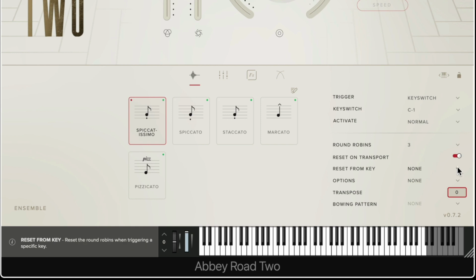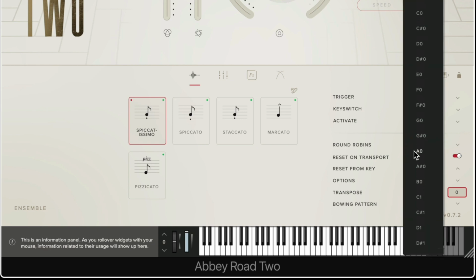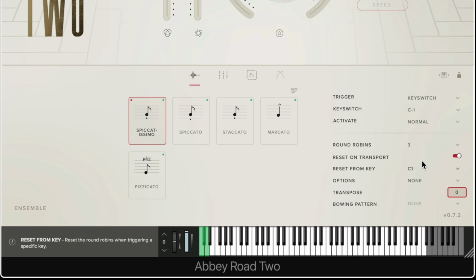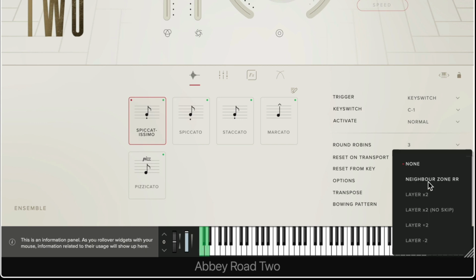The Reset From key enables the user to place key switches on the keyboard in order to toggle the different round robins. This means if there's a particular round robin that you don't like, you can easily key switch it out. From the Options menu, we can decide to borrow round robins from a neighboured zone, which gives us more than 8, or we can layer up those round robins for a much thicker, denser sound.